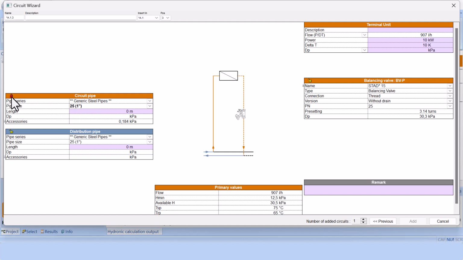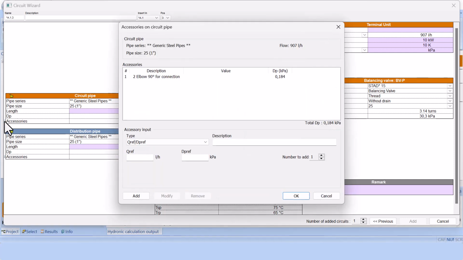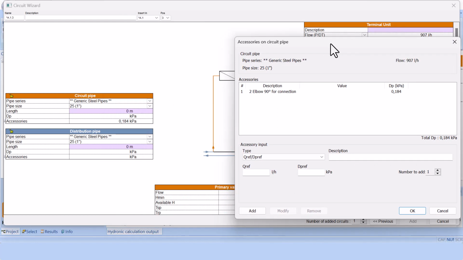Now we will have a look at the accessories pop-up menu. Click the 3 dots next to accessories. Notice that in circuit pipe there are already 2 accessories automatically added. These are the 2 elbows to make the turn to the terminal unit.